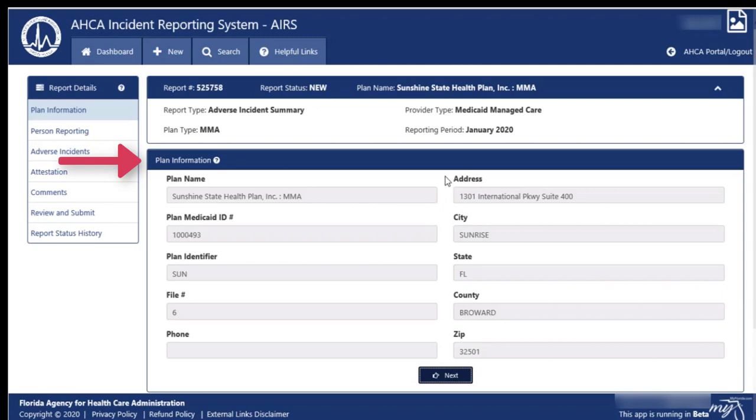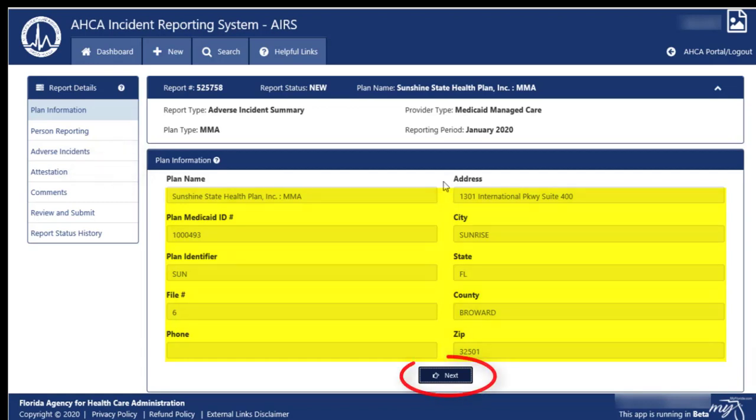All the fields on the plan information screen are pre-populated for you. This is an opportunity for you to review the plan information for accuracy. Click the Next button to navigate to the next screen.